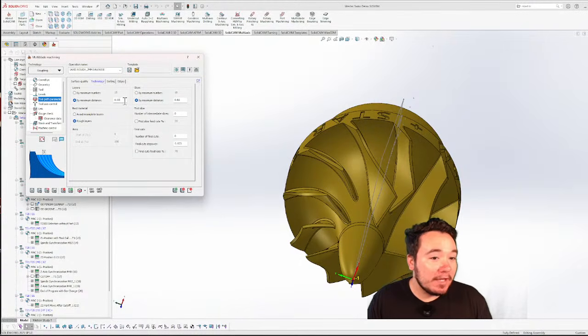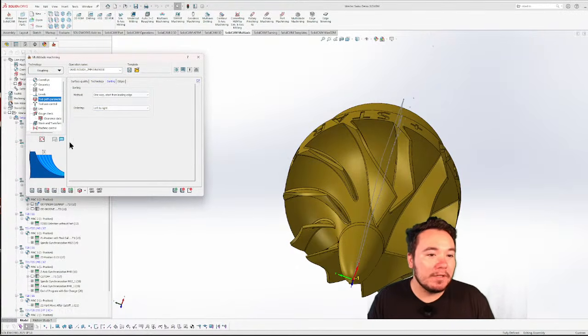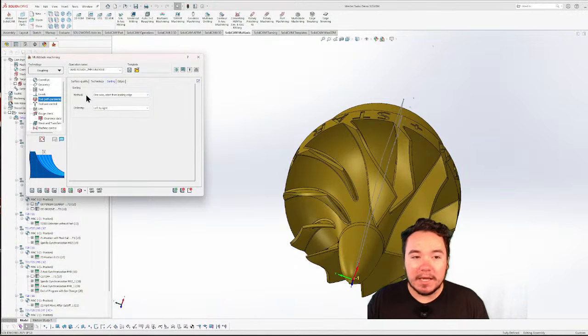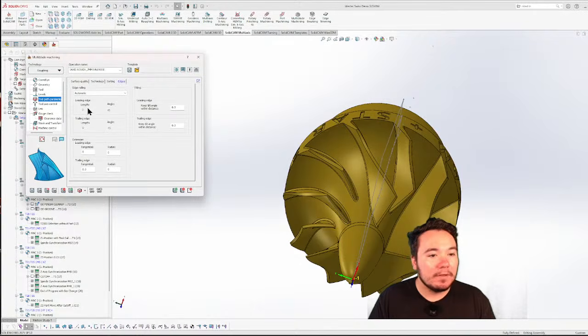For our step down and step over, it's going to be your layers and slices. Our step down or layers is 30 thousandths, and our step over is 20 thousandths. And then we go to the sorting. We're going from left to right, and we're starting from the leading edge. All right. And then I gave it a tangential extension on the trailing edge up here, just to go a little bit further past the OD of the part.